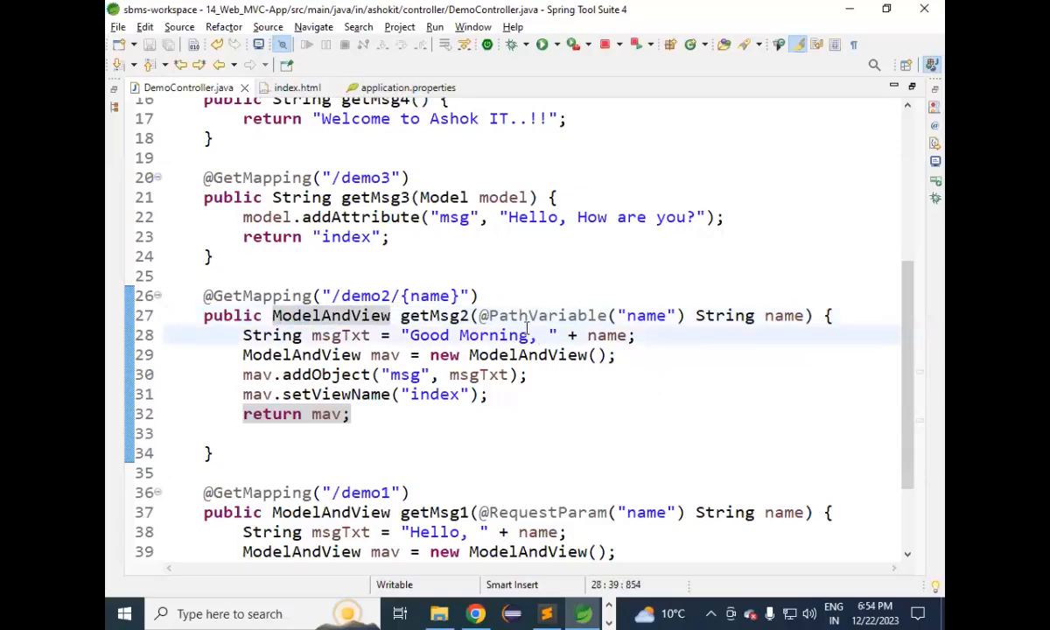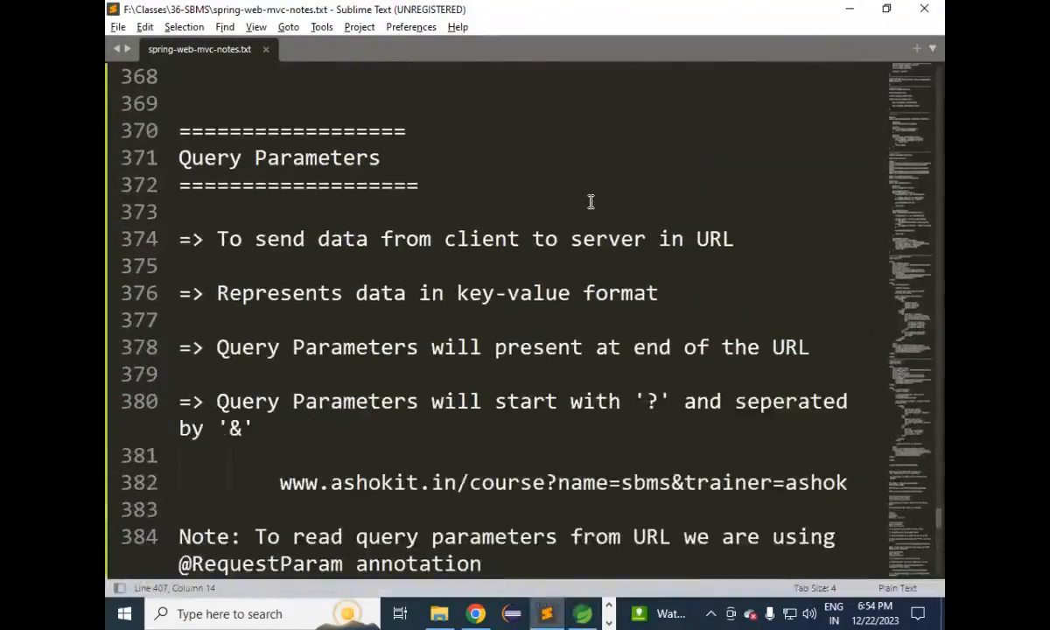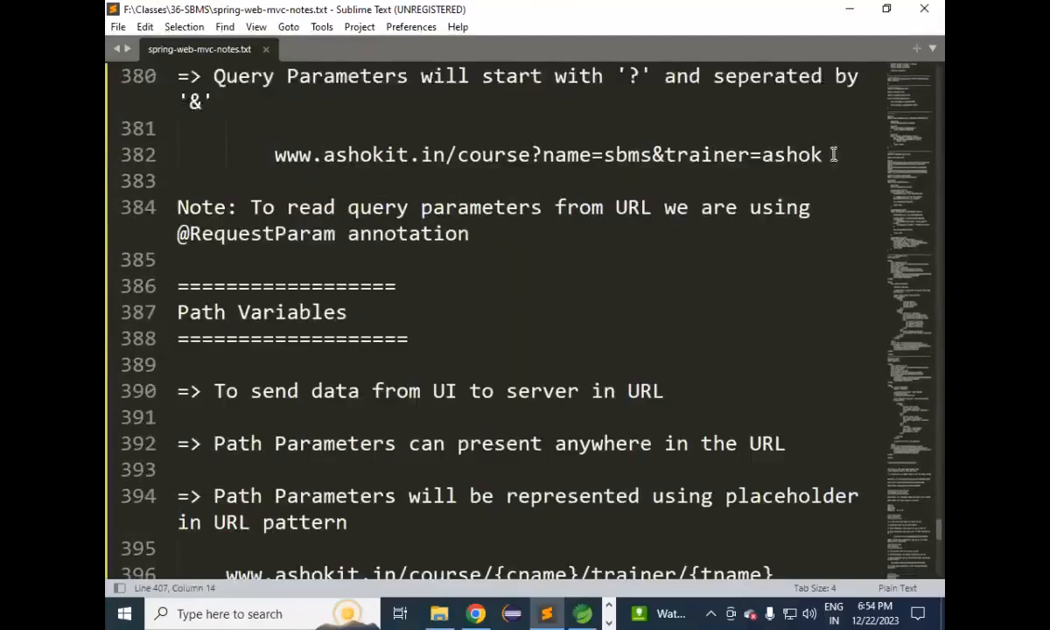What is the difference between query parameters and positional parameters? Positional parameters are nothing but path parameters, whatever we are seeing. Query parameters are nothing but key value pairs. They will be available in this format.